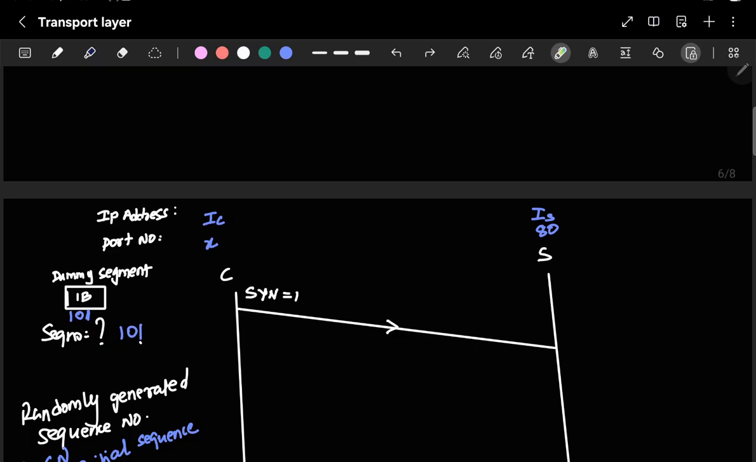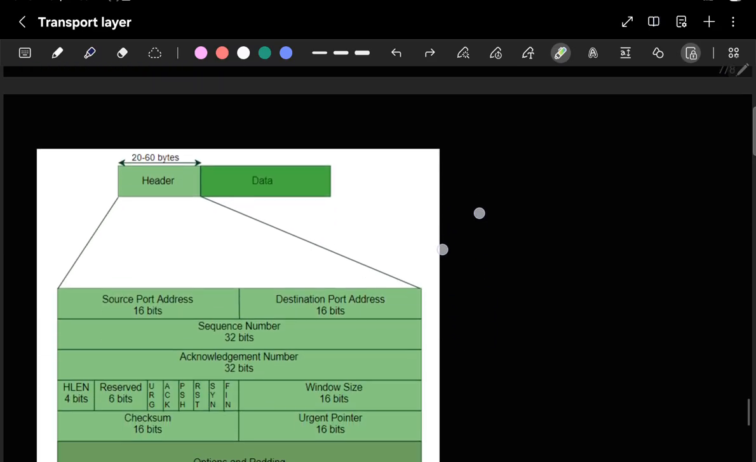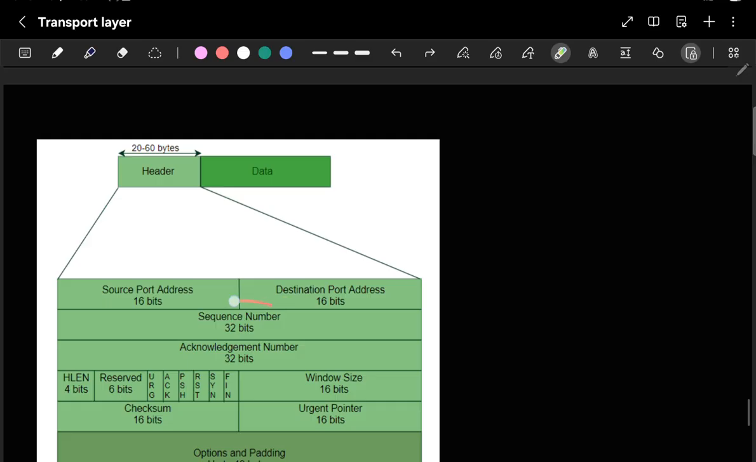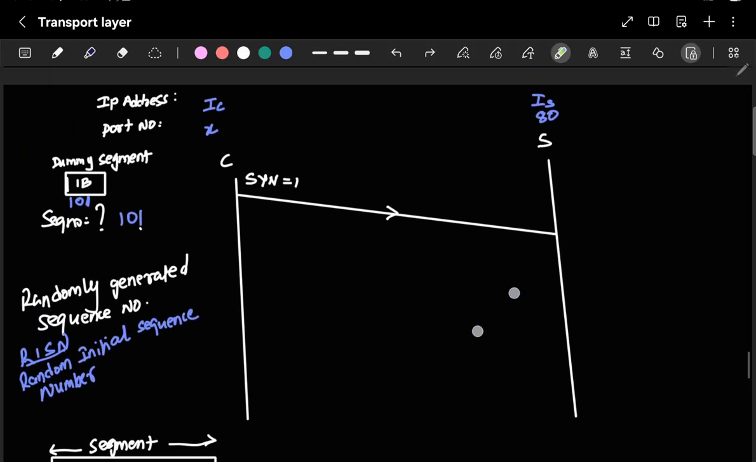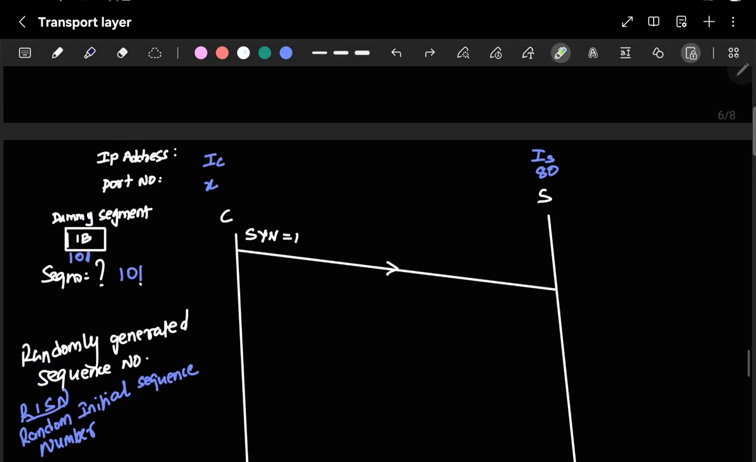Now what is the next information that the header will contain? The sequence number. Can you see? Sequence number. In this field it will write the randomly generated sequence number. What is the sequence number? It will write 101 in that sequence number field.